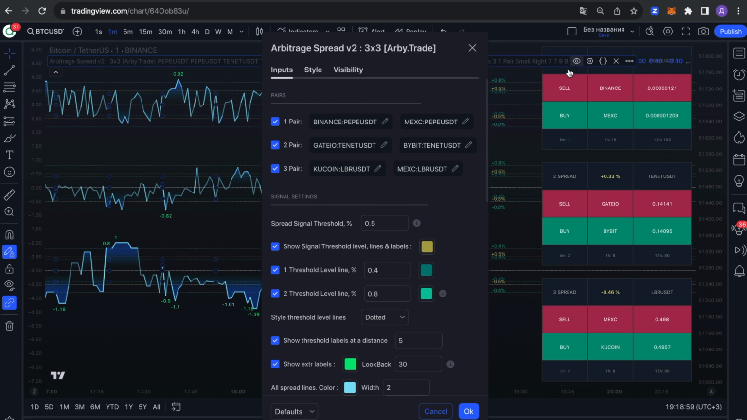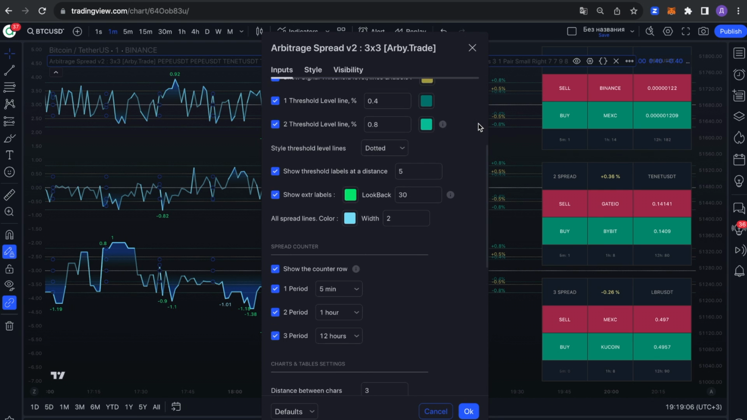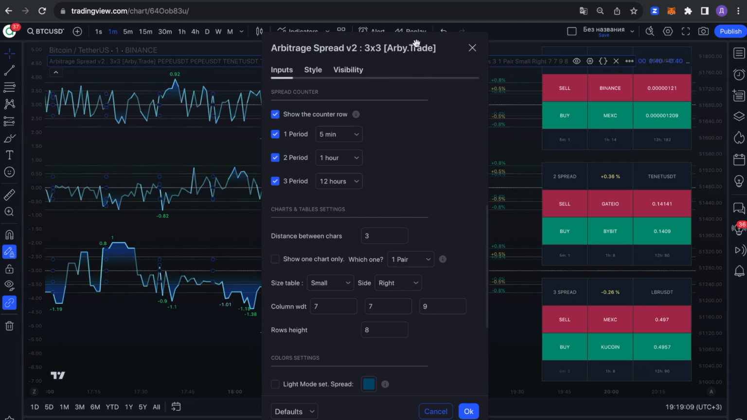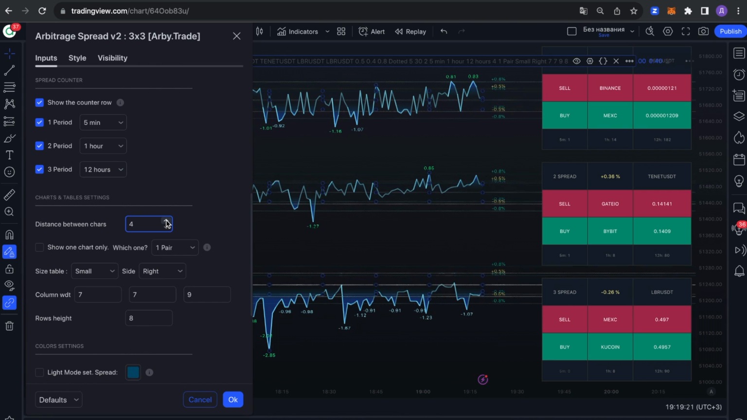The settings of this indicator are the same as the first one, but with the ability to add 2 more pairs for tracking. If the spread charts have a large amplitude and overlap each other, the distance between them can be increased using the distance between charts setting.